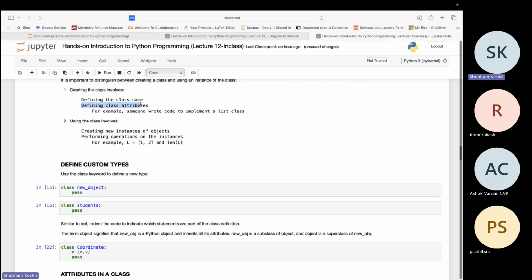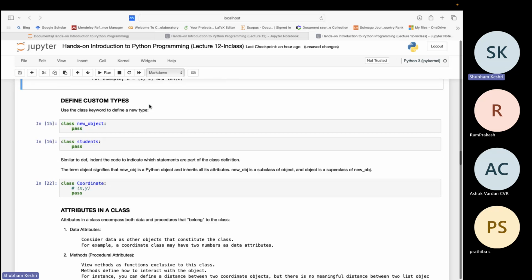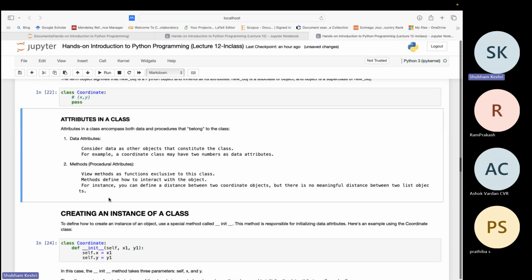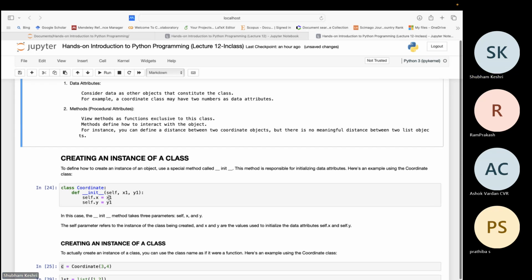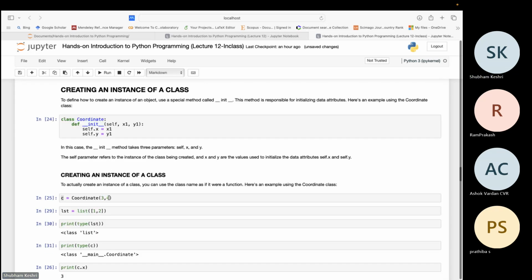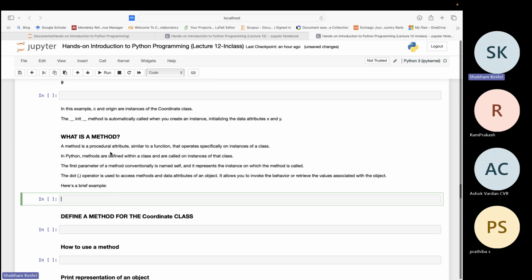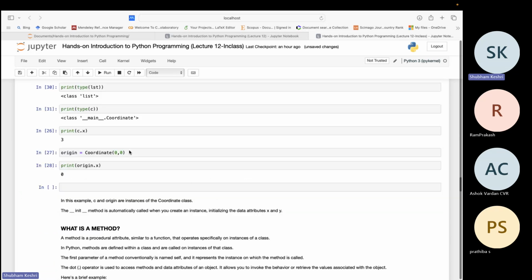Now we will come here and define the method attributes. If you see, it has data attributes and it has method attributes. When we are talking about coordinates, we said we wanted to define a method called distance, which will take two coordinates and give you the distance between them. Now, first let us define what methods are. A method is a procedural attribute.